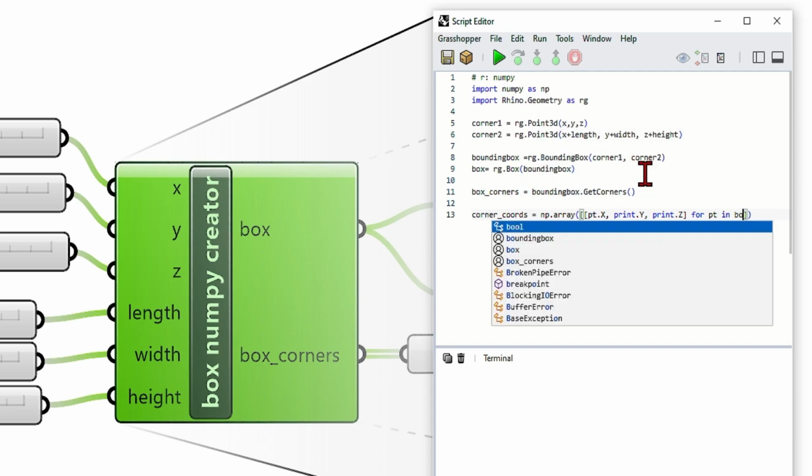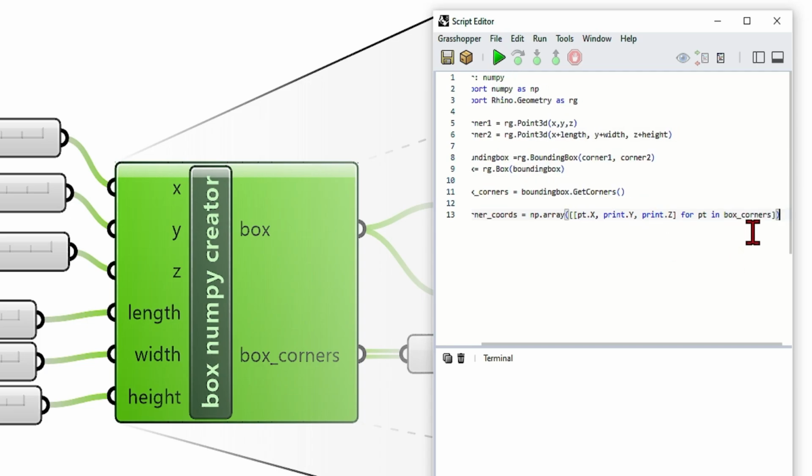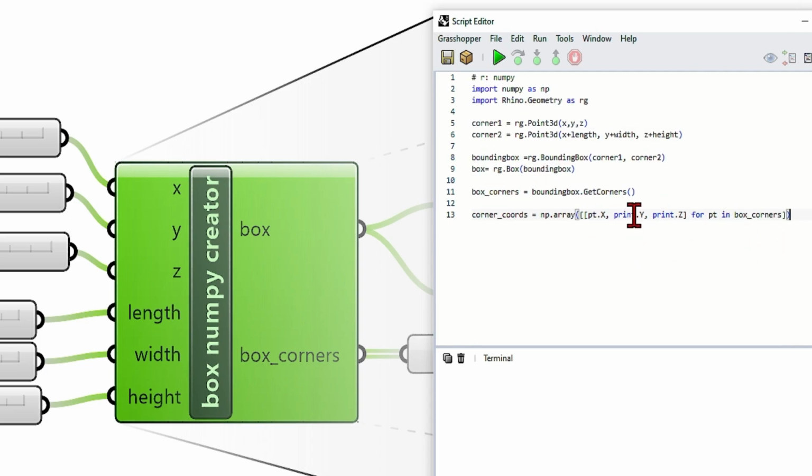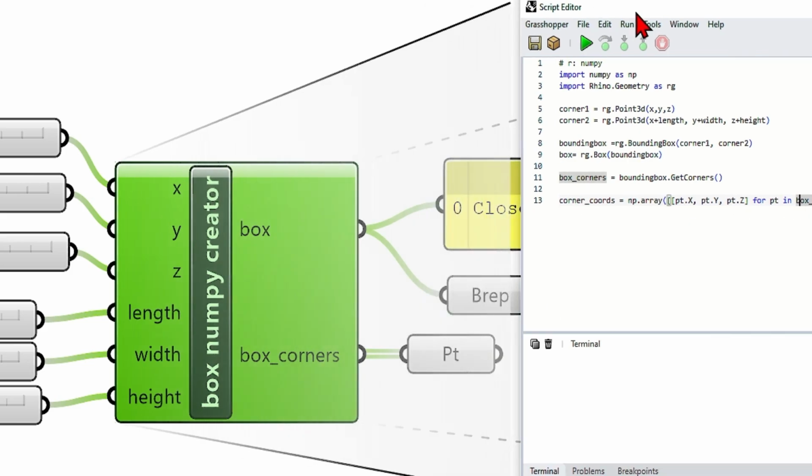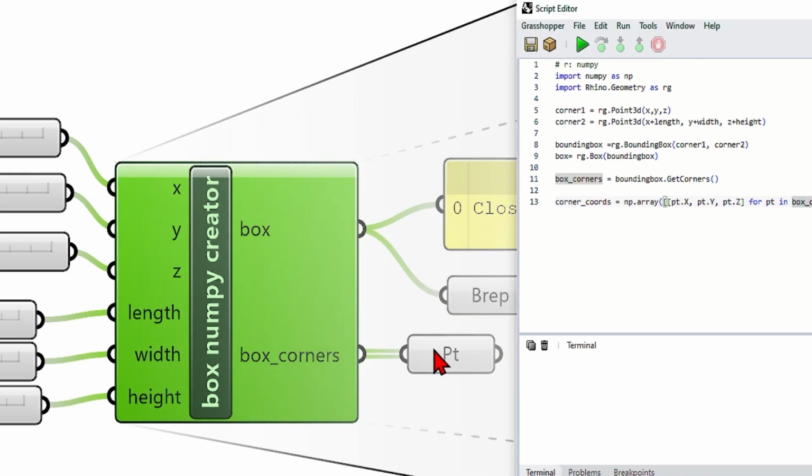My autofill has been writing print instead of point, so we'll change that. And if you're new to Python, this might be a bit difficult to understand, but it is essentially a short piece of code that iterates over each point in the list of boxCorners.